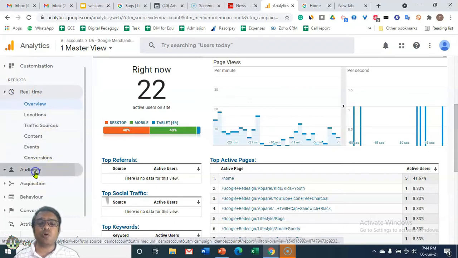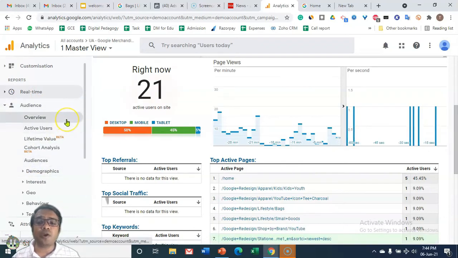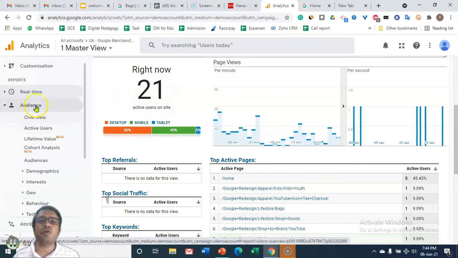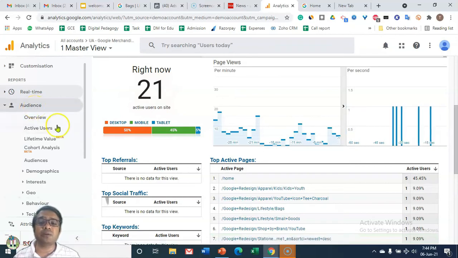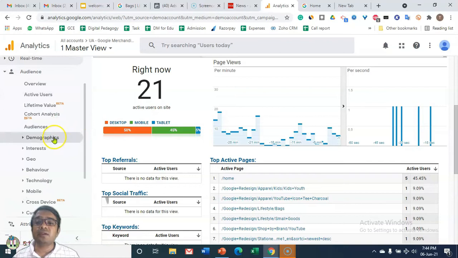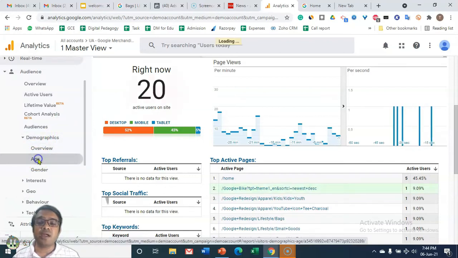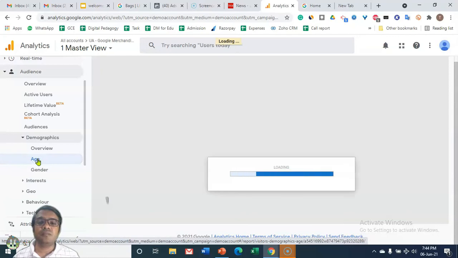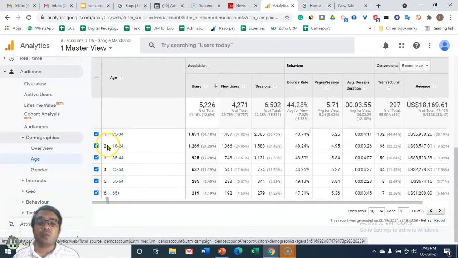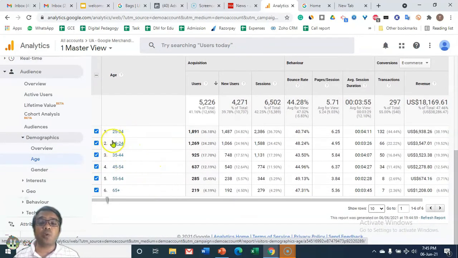Now audience. So what is audience? Basically I want to see what kind of people are coming to my website. Everything you will find under audience. For example, let's click on demographics. Under demographics, if I click on age, I can get what kind of people are visiting my website. What is their age profile? 25 to 34, 18 to 24. How many visitors are there from this age bracket? So this is the information that you can get from audience.